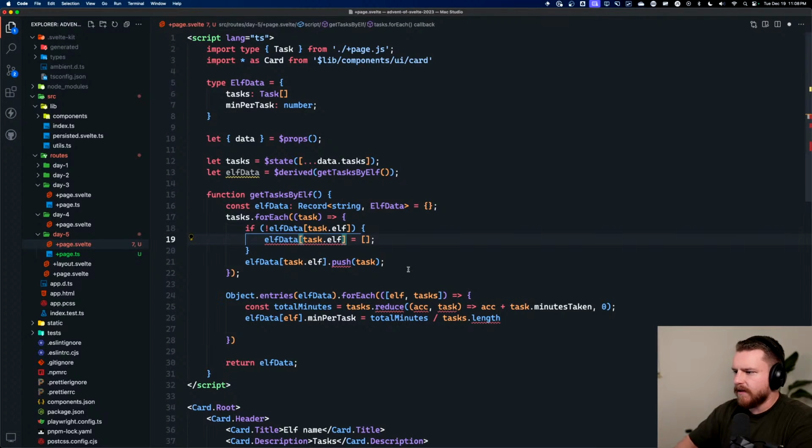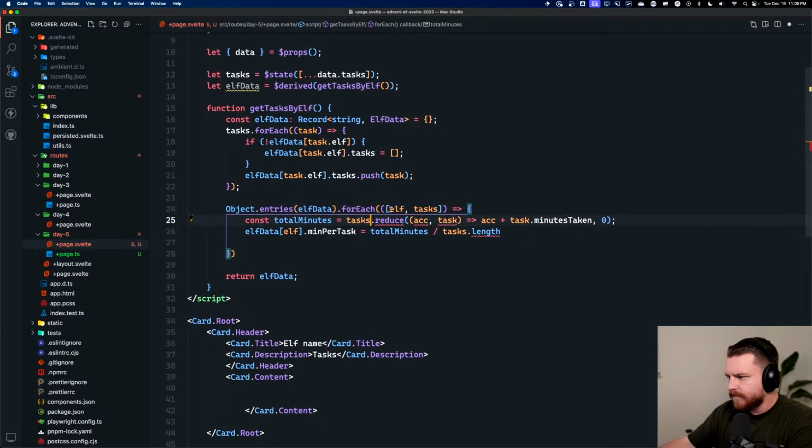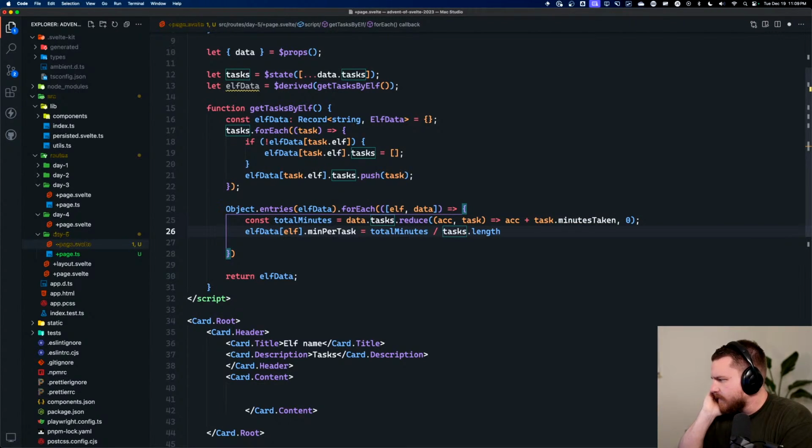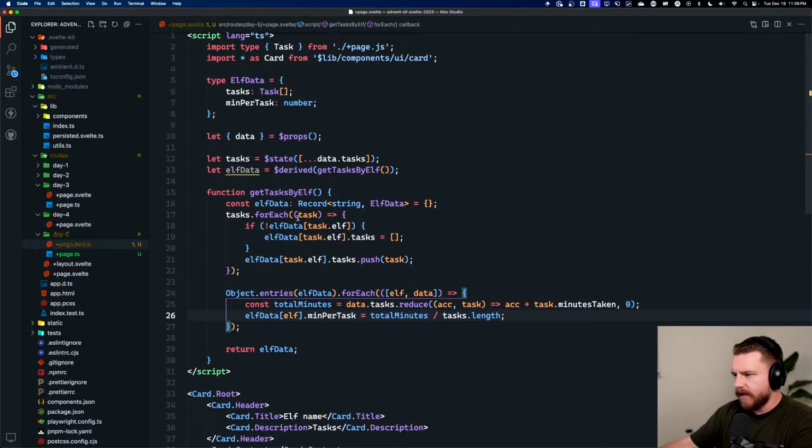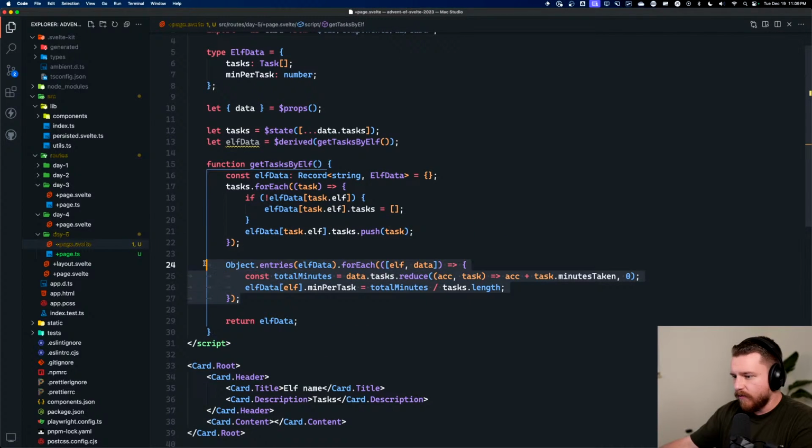Oh, we have a task now. Sorry. Data.tasks.reduce, yada, yada, yada. Okay. Yeah, that's what it was looking like to me. This would actually be a cool one to do. Hopefully some of the other ones are better. They might just be a bug, or maybe they overestimated the volume.